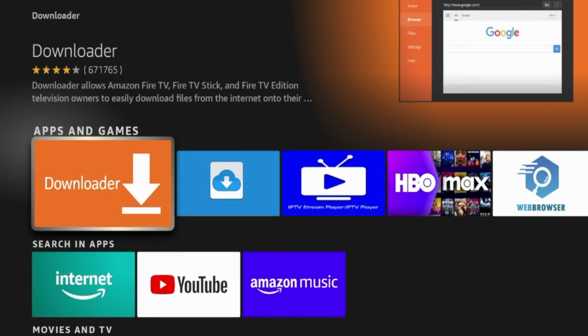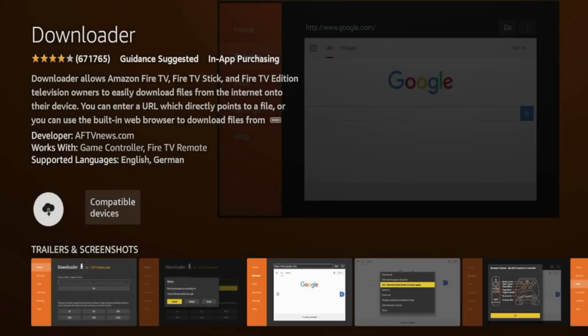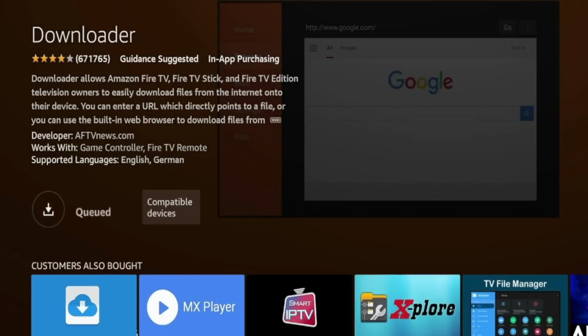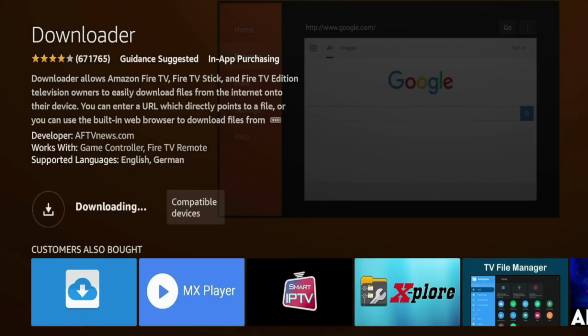And you should see an orange icon under Apps and Games for Downloader. Go ahead and click that, and that's going to direct you to the installation page for Downloader. Go ahead and click Download, and then give it a few seconds while Downloader is installing on your Fire Stick.